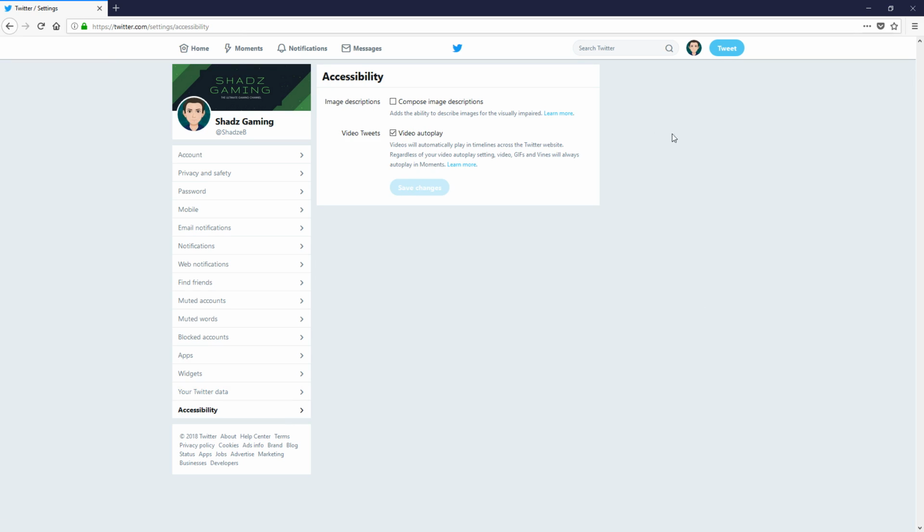Accessibility just shows you whether you want to autoplay video tweets and compose image descriptions, which, as it says, has the ability to describe images for the visually impaired, which I think is actually a great idea. Okay, so that is just a brief overview about how Twitter works and how you would set up your account with Twitter.